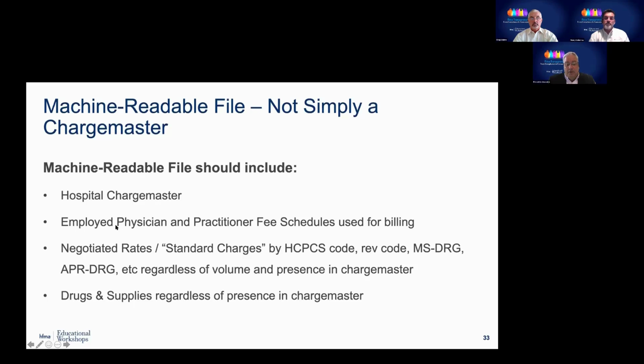It should include the employed physician or practitioner fee schedules used for billing. Of course, the negotiated rates associated with that as well. It should include the negotiated rates, the standard charges by HCPCS code, Rev code, MSDRG, and so forth, and of course the drugs and supplies, regardless of the presence in the charge master. So you might have to go to some of those subsystems, as we mentioned earlier.